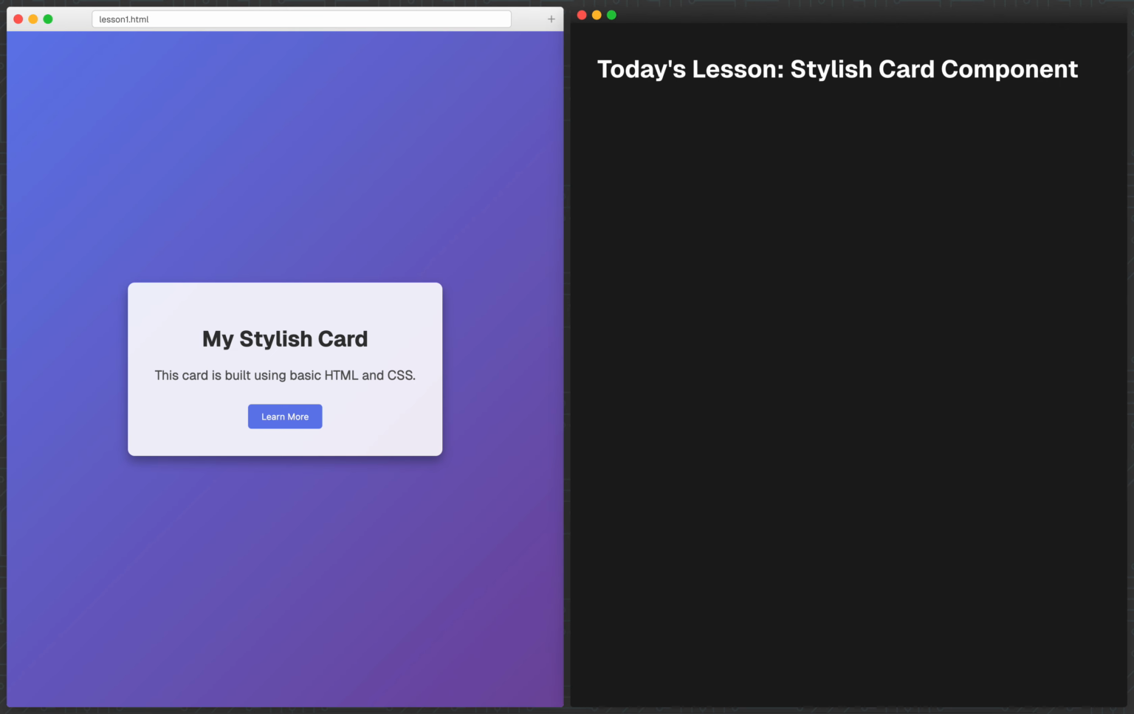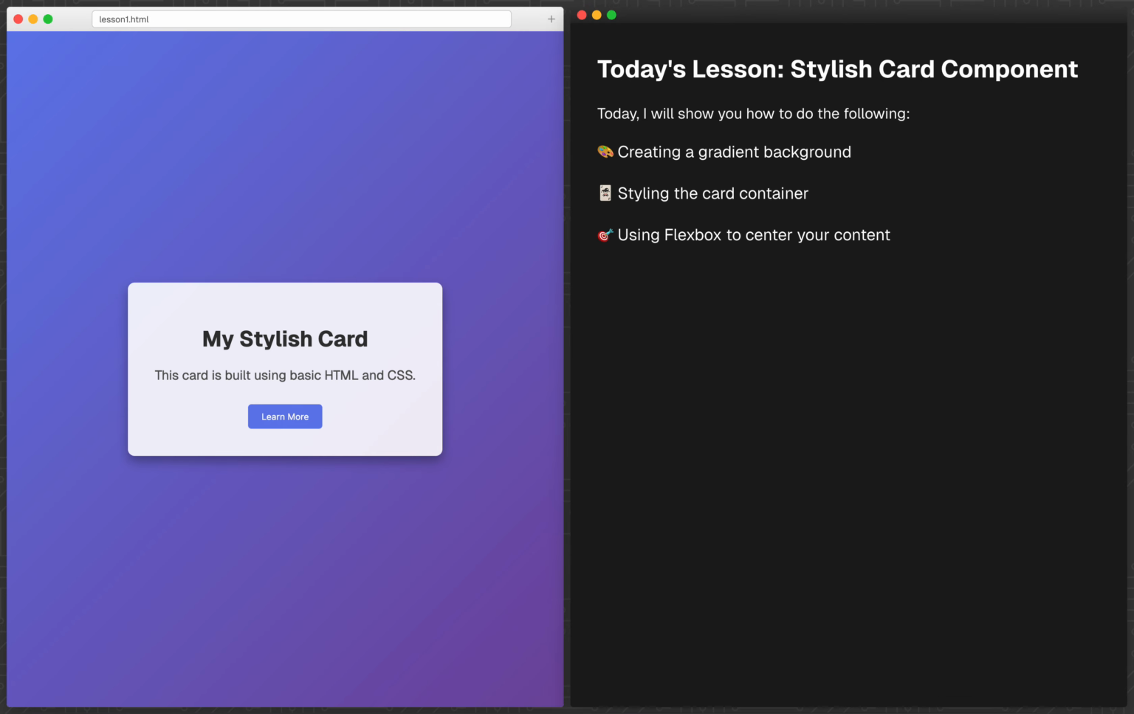Today's lesson, stylish card component. Today I will show you how to do the following: creating a gradient background, styling the card container, using Flexbox to center your content, styling a button. Let's look at the code now.